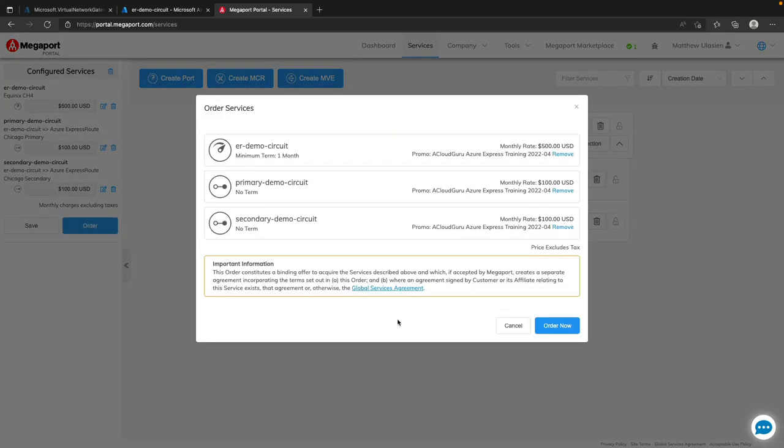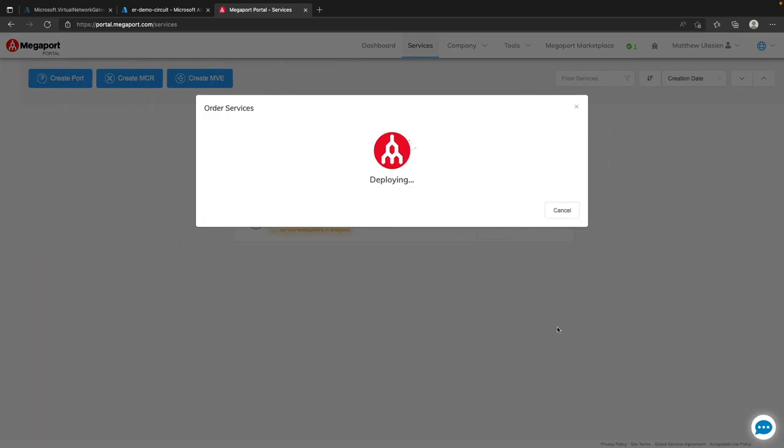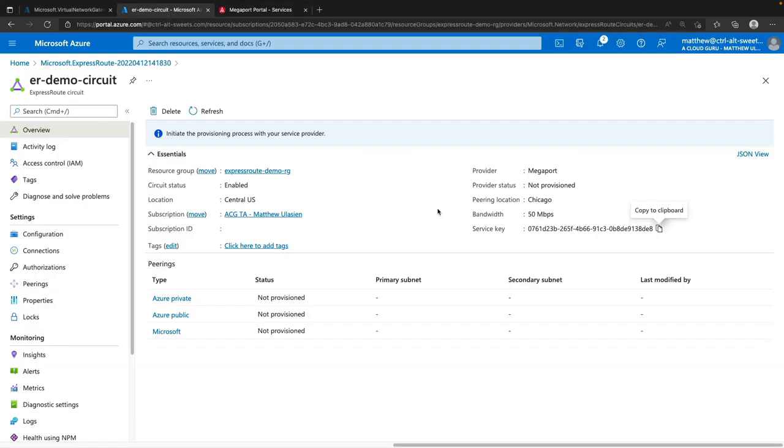And then once our order validation is complete, click on Order Now, and this completes the process of creating our circuit on the service provider side. Now, in this case with Megaport, the entire process only takes about a minute or so to complete the connection. I'm going to go ahead and pause here for just a moment, go back to our Azure side ExpressRoute circuit, and finish setting up the process.